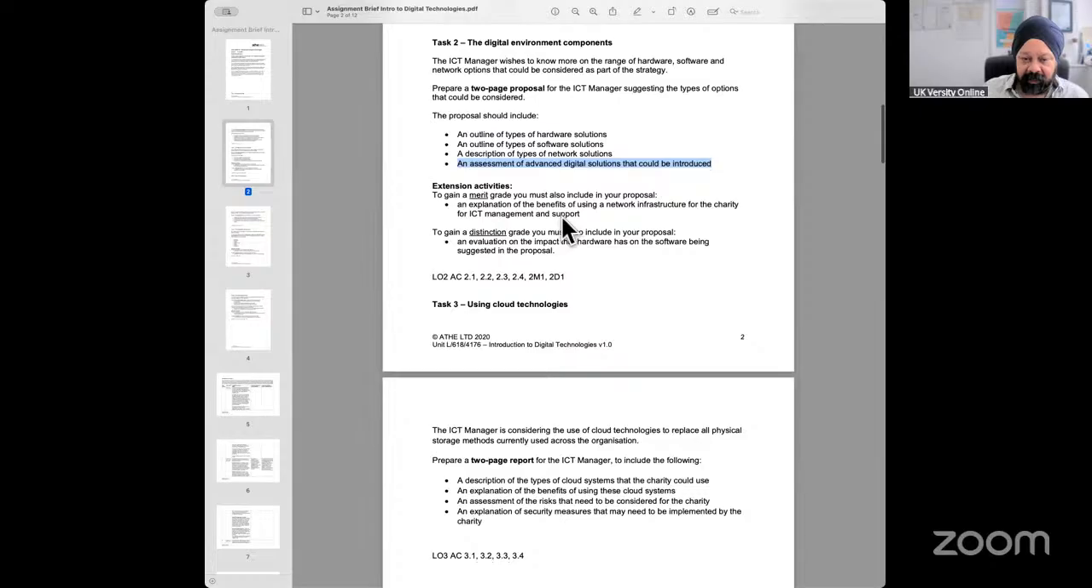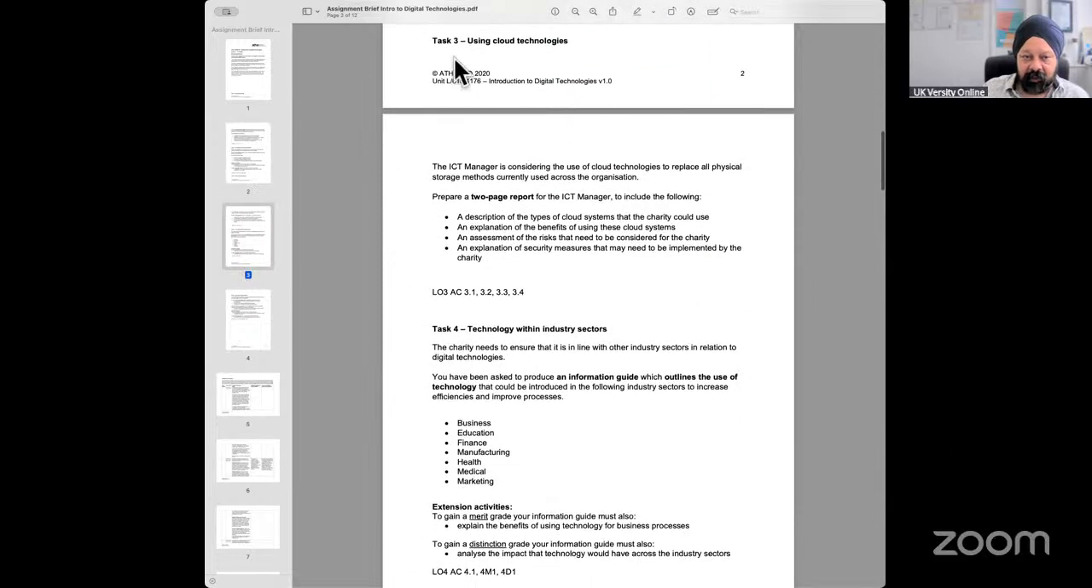And then there are merit and distinction tasks, which ask you to elaborate on the network solutions, and one on the hardware solutions. Now, the third task talks about cloud computing.